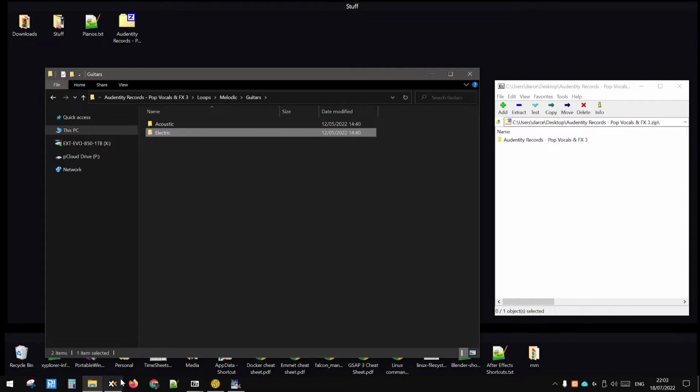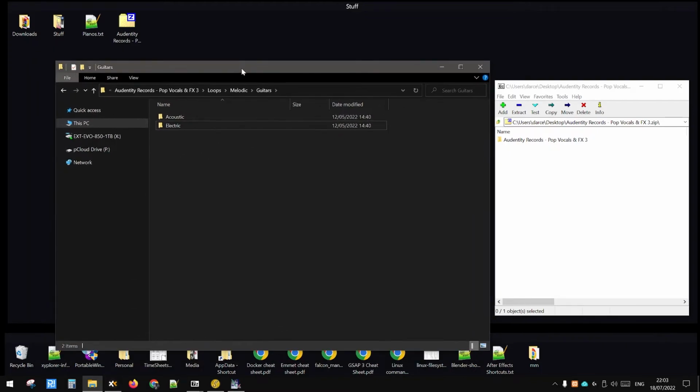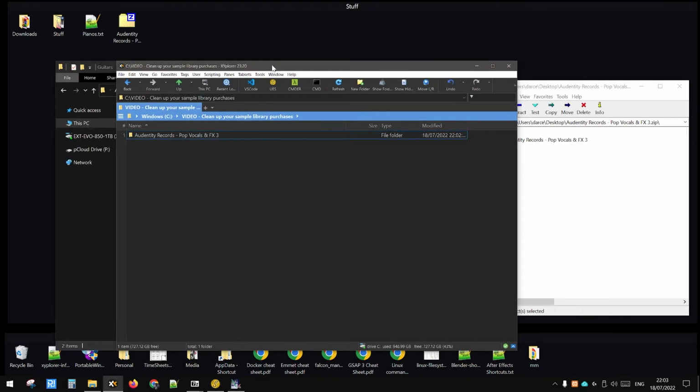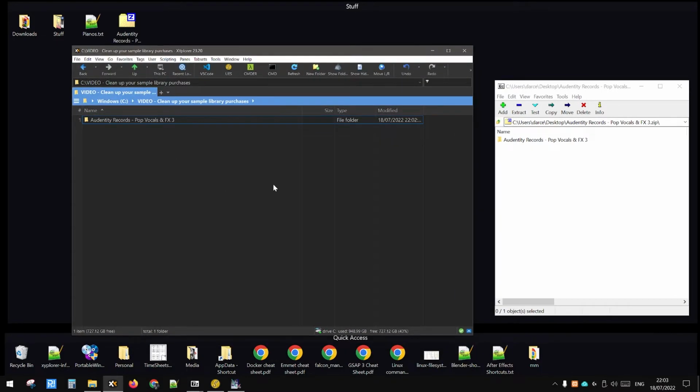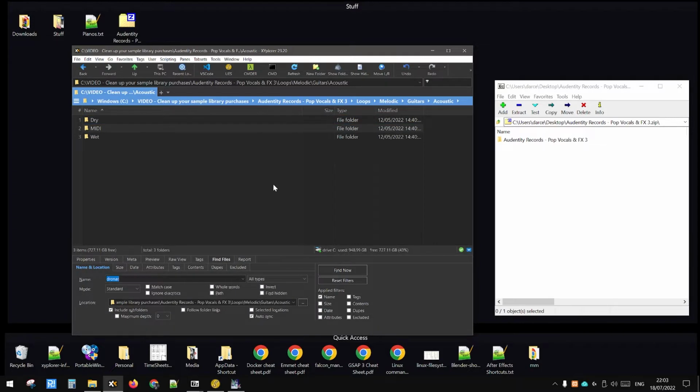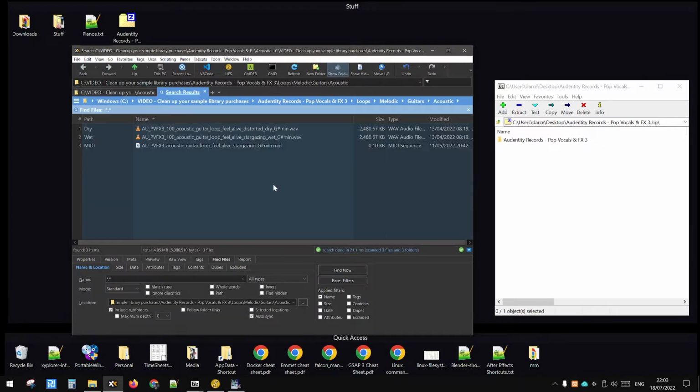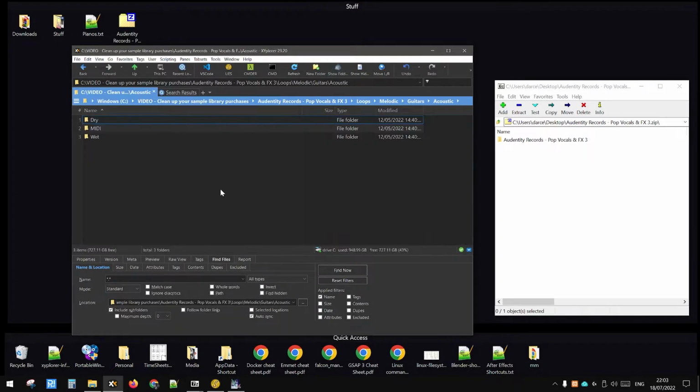So I'm going to jump into a program which I prefer to use other than Windows Explorer. It's called XY Explorer. It's quick, with easier renaming and finding and searching. So I'm using the arrow keys and pressing enter. So we've got loops, one shots, loops, melodic, guitars, acoustic. Now I want everything in there. So I'll take them, cut them out, paste them in there, delete them. Go up a level.